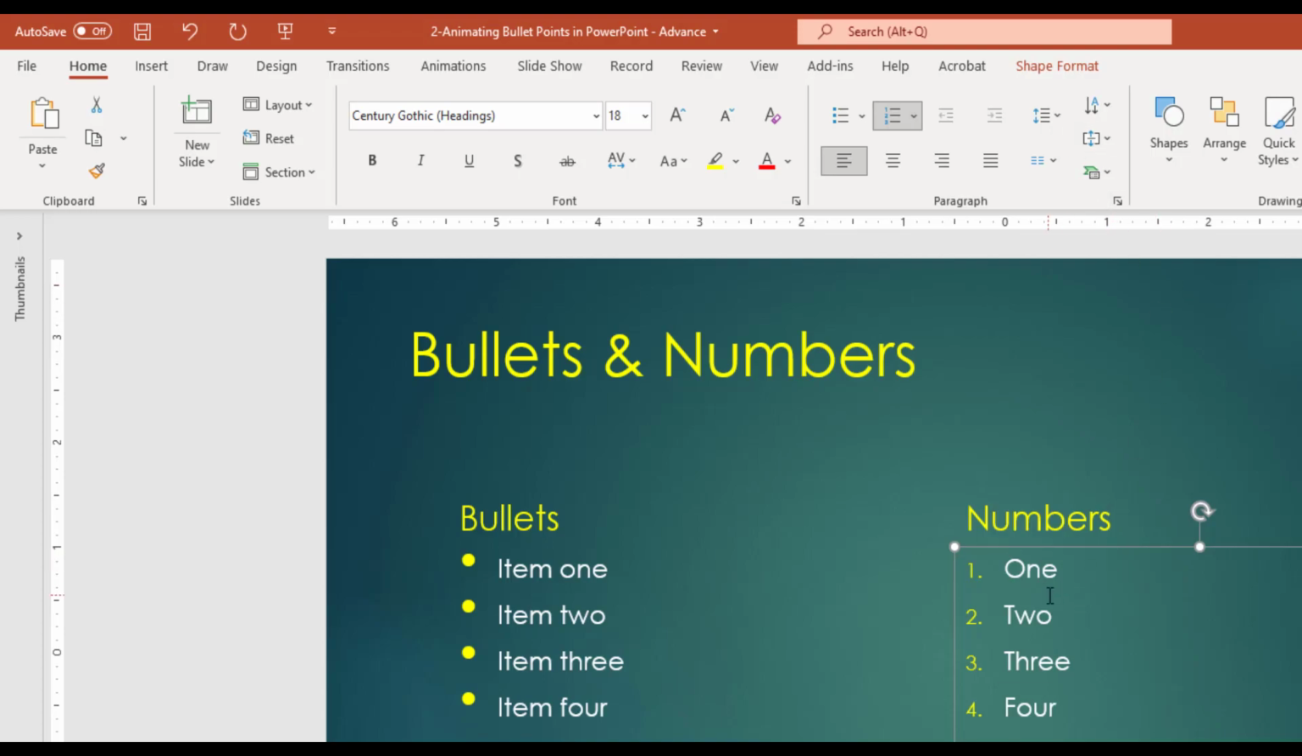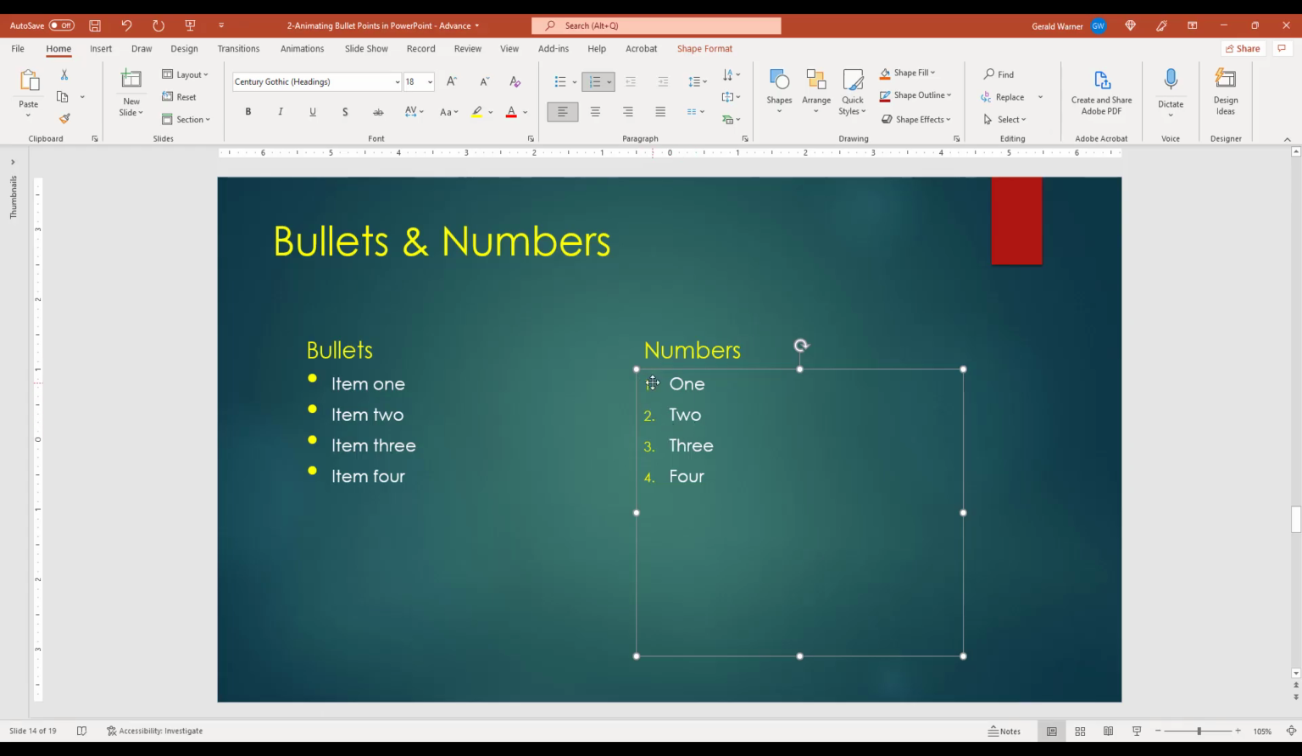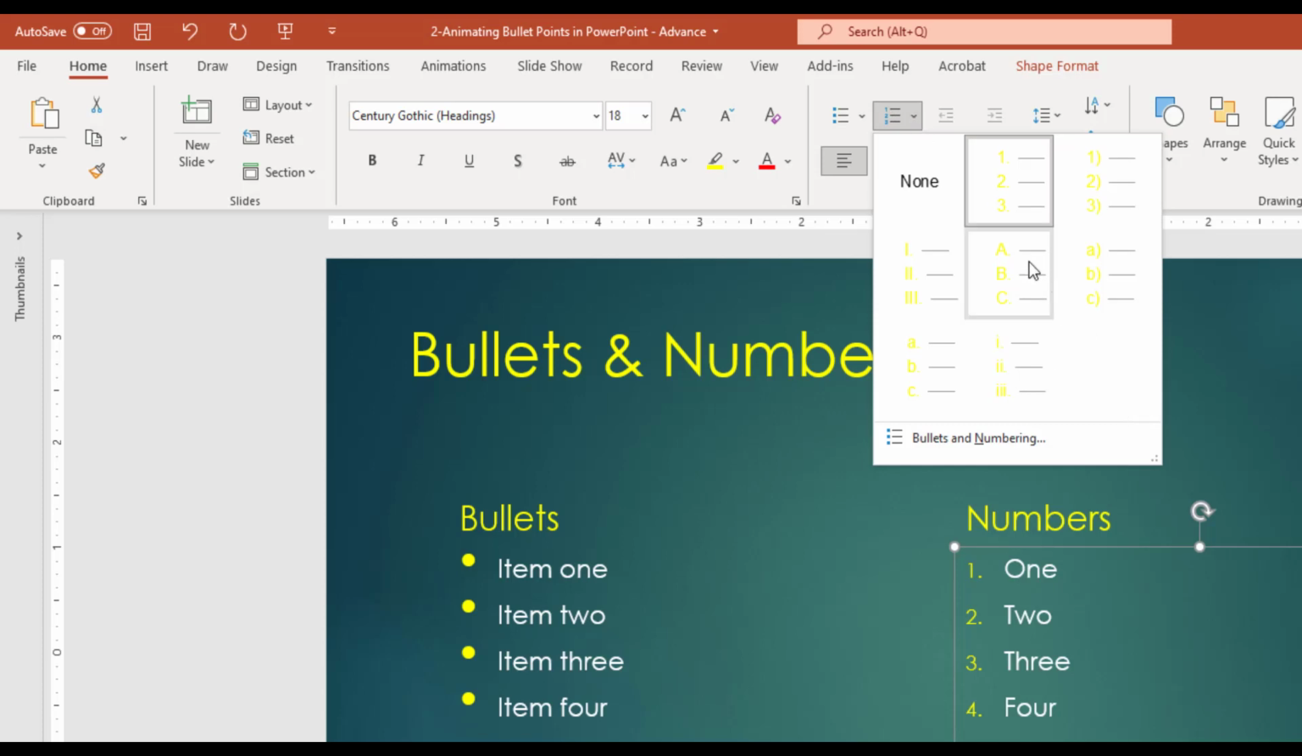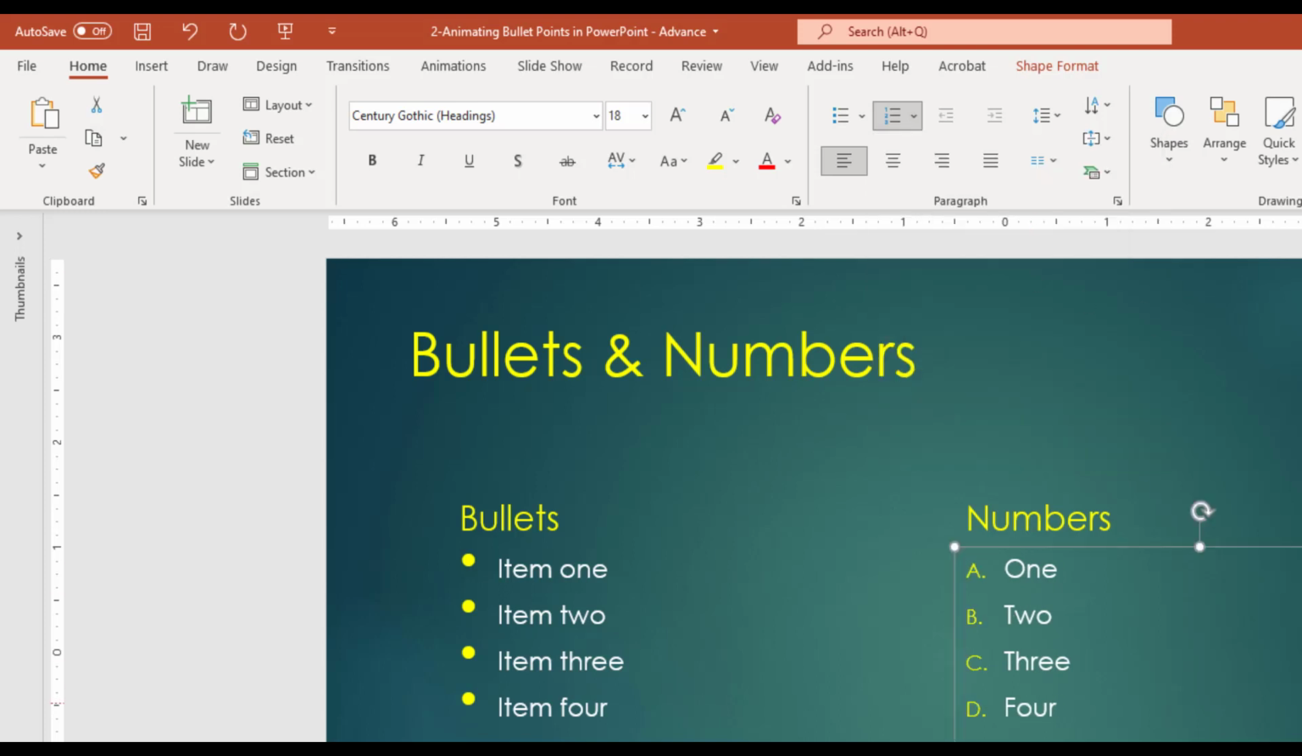We can also change this list to be, rather than numbers 1, 2, 3, 4, A, B, C, D. And all we have to do is go back up to the list, and you'll see here's A, B, C, D. And we have all kinds of other options we can do, but we're going to go right over here to the ABCD, and that's what we're going to add at this point.